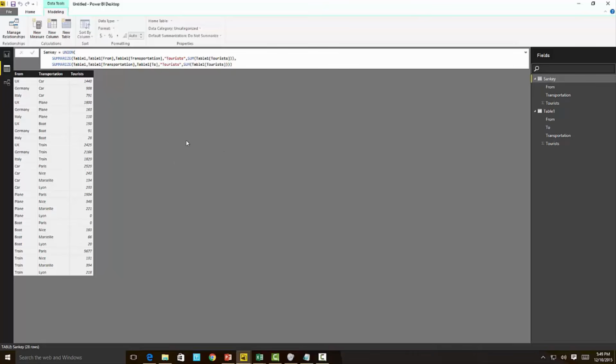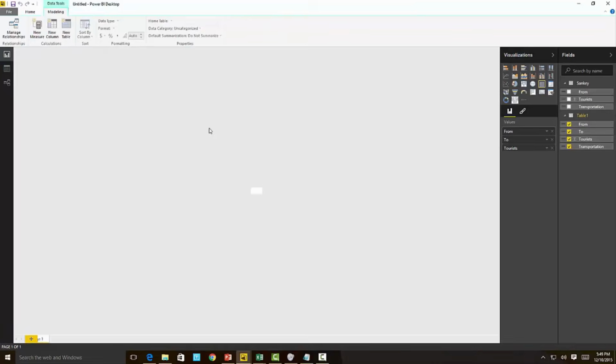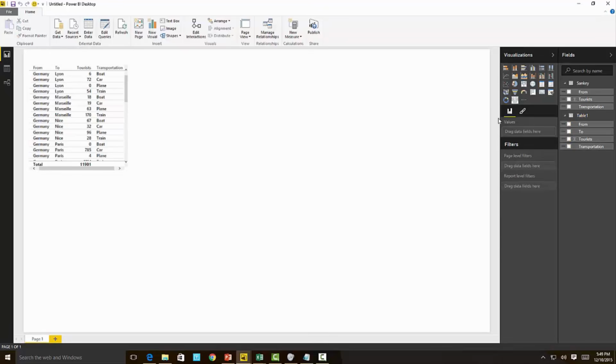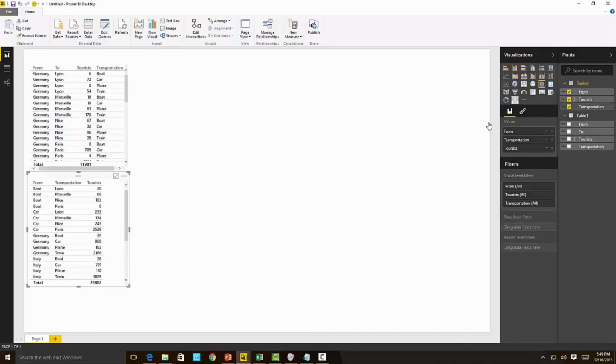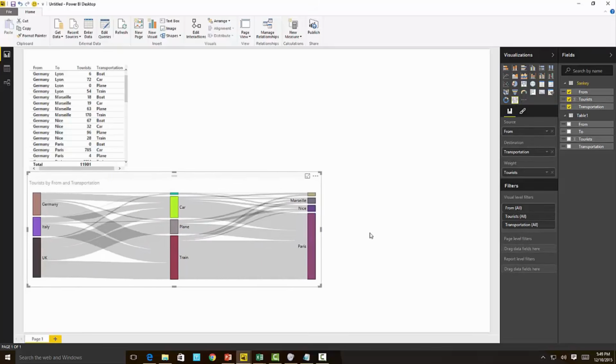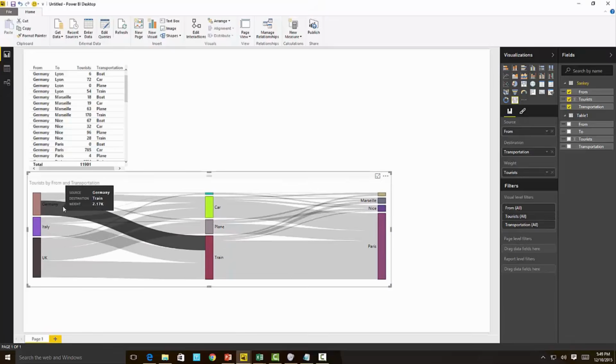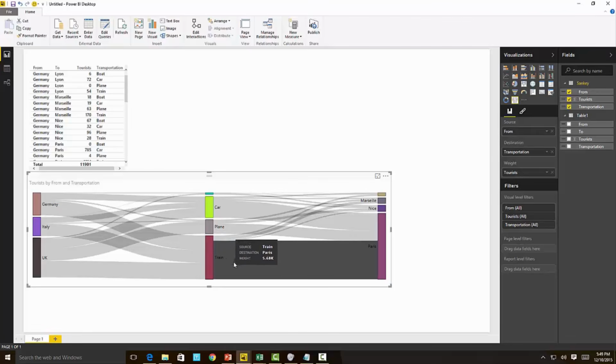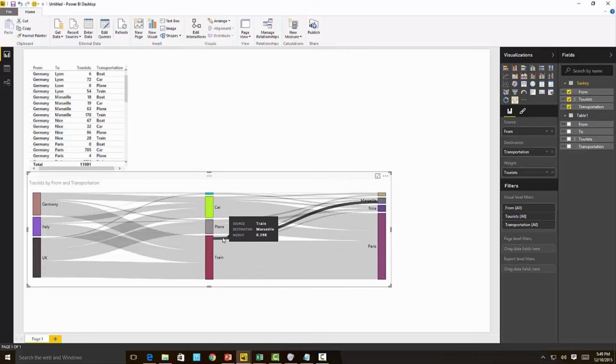And with this, I can go back to my visualization, and instead of looking at the data like this, I can go to my Sankey table. I'm going to use the from, the transportation, and the number of tourists, and I want to convert it to Sankey, and now I can see exactly the relationship. People move from Germany. Many of them use trains, and from the train, most people arrive to Paris. Some other people arrive to Marseille or Nice or Lyon, the other destinations.